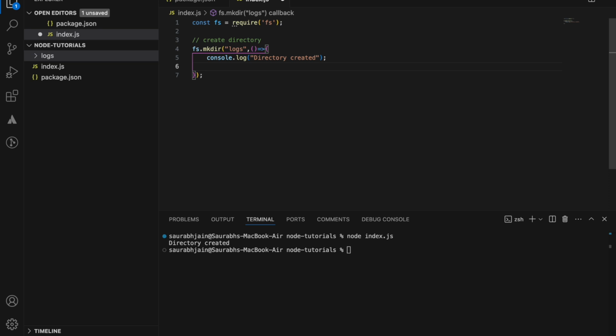Once the directory is created, let's create a file as well. So fs dot writeFileSync. We are using writeFileSync to have it as a synchronous operation. We want to create a file inside the logs folder, the file name is newfile.txt, and whatever message we want to write in the file. So, "line number 1 is written." Save.